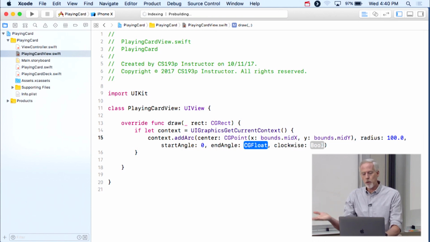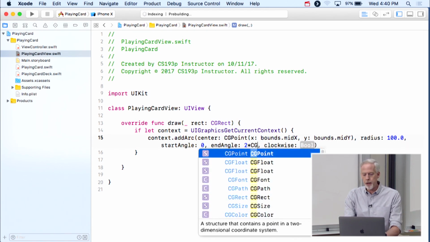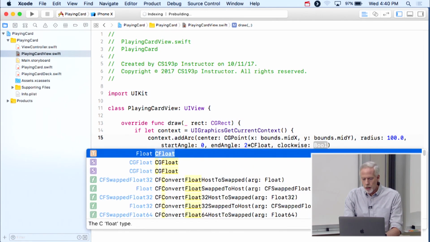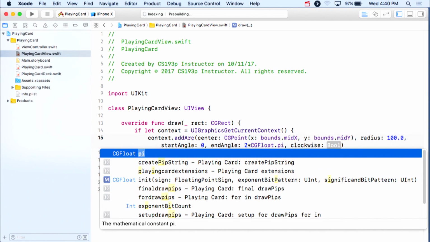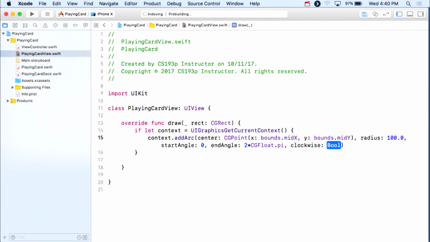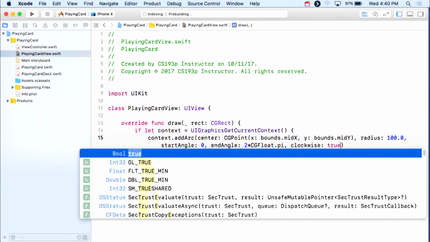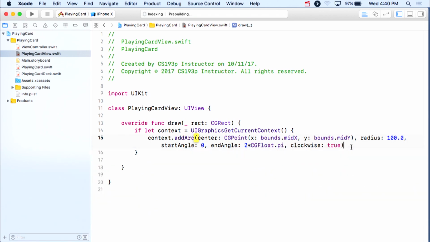So I'm going to start off to the right, and I'm going to go all the way around my circle. I can go either clockwise or counterclockwise. Doesn't matter, because I'm going all the way around. So how do I go around? Well, that's 2 times pi, and there's a really nice little constant here, CGFloat.pi. That's how I can get pi in as a CGFloat. And I can go clockwise or counterclockwise, it doesn't matter.